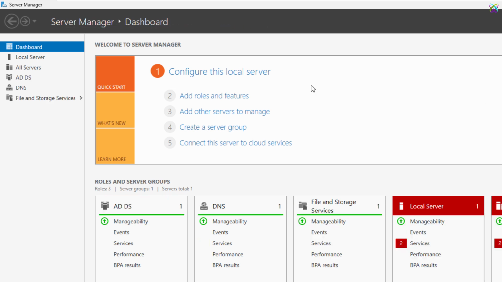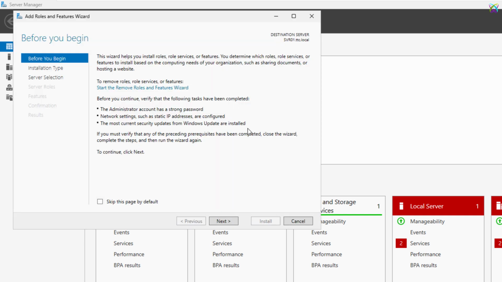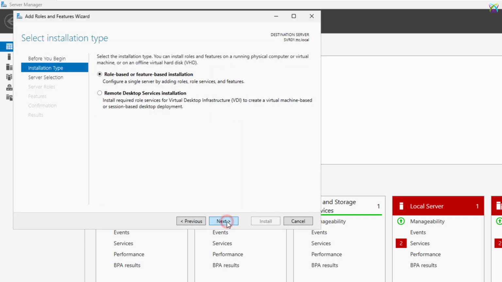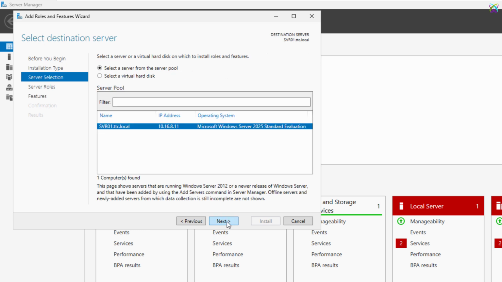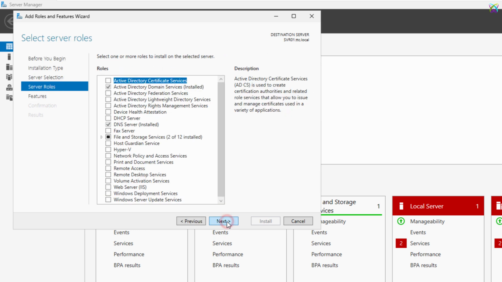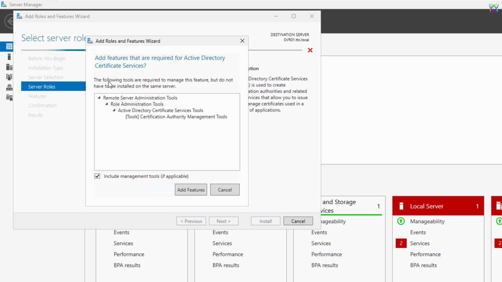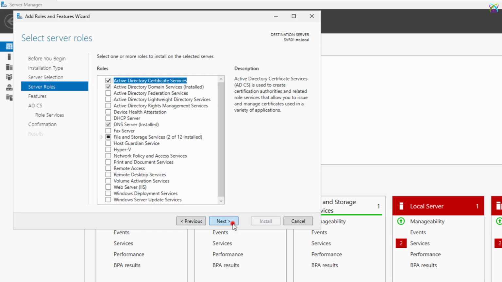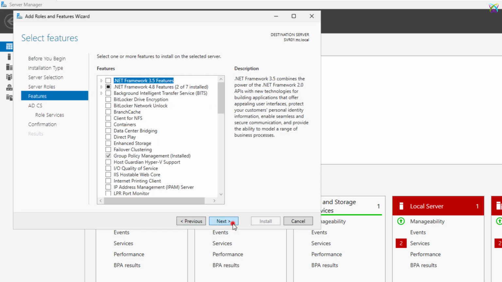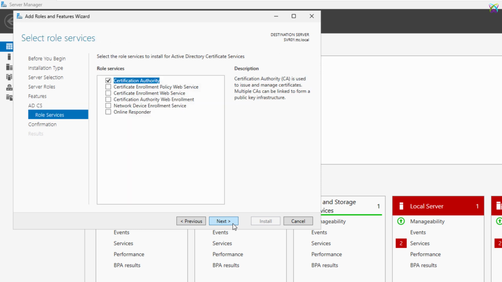In the Server Manager window on the Active Directory server, click Add Roles and Features. This opens the Add Roles and Features wizard in Windows Server, where we will add the certificate authority role needed to set up LDAPS. In the wizard, at the Select Server Roles step, check Active Directory Certificate Services and then click Next. At the Role Services step, make sure the Certification Authority option is checked.